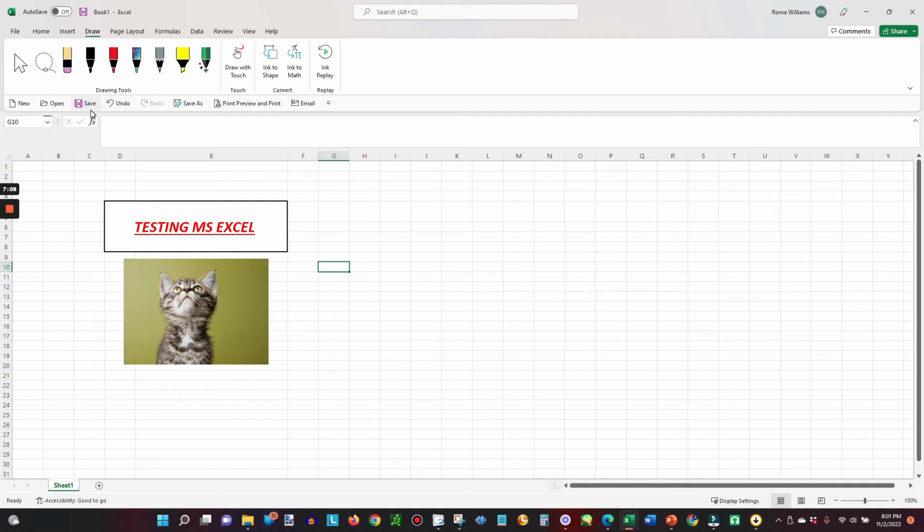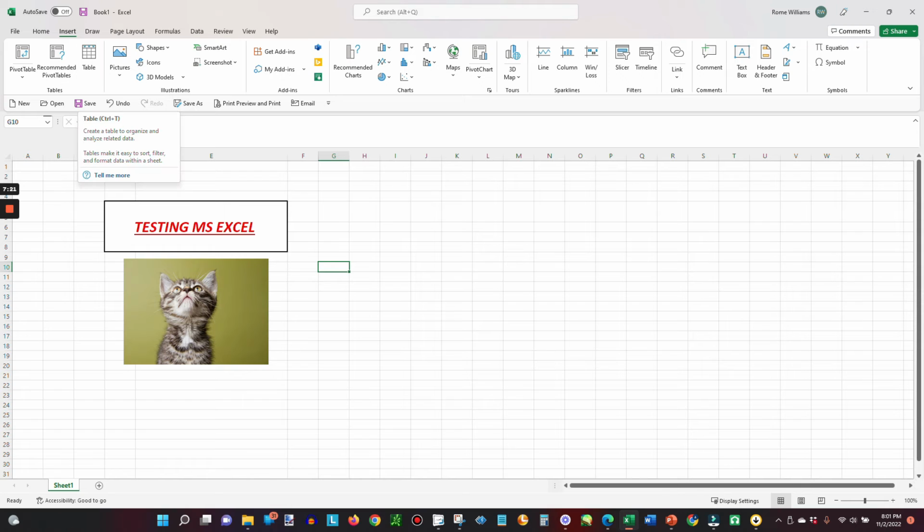A beautiful thing about Microsoft products is the consistency. Many of the things that you can do in one of the tools you can do in others. So for example, when we talked about inserting a table in an Excel document, we can do that same thing in PowerPoint as well as in Word.